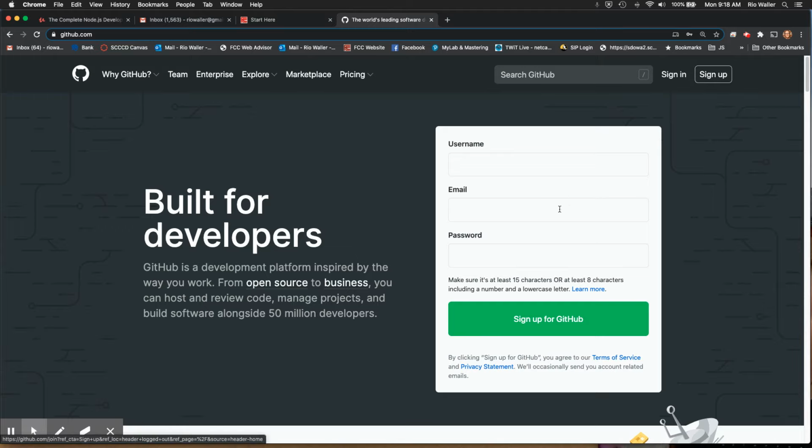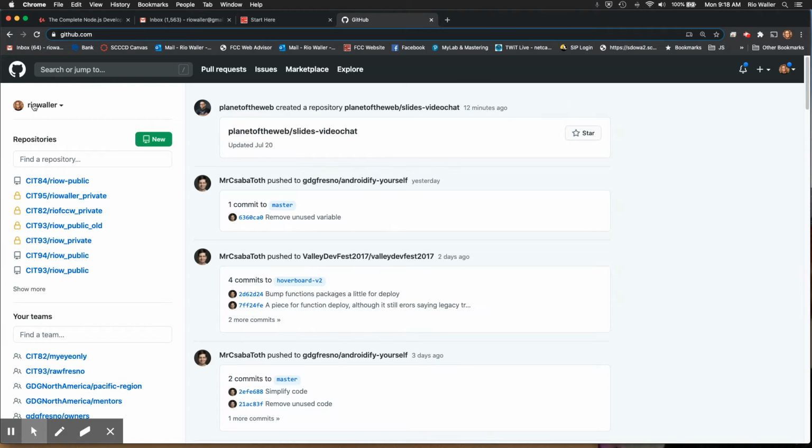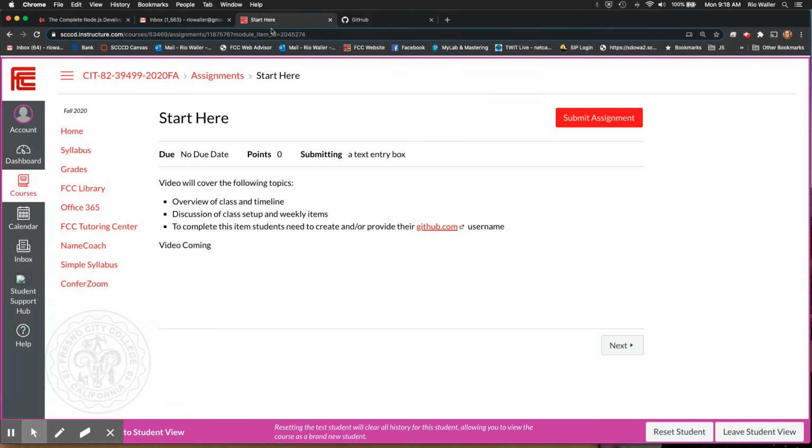Ultimately, it's going to be writing some HTML. So what you will do is sign up and give me your username, right? This name right here. But let me just show you what it looks like. I'll sign up with my account. So Rhea Waller is my username, okay? And so this is what you need to supply to me once you've created that account. Now, if you already have a GitHub by chance, you can use that. You don't have to create a new one, no problem.